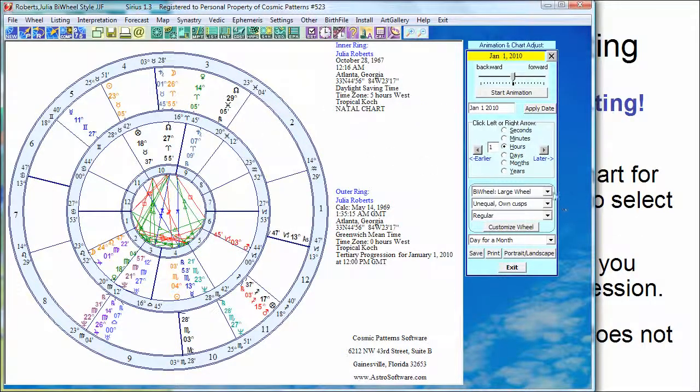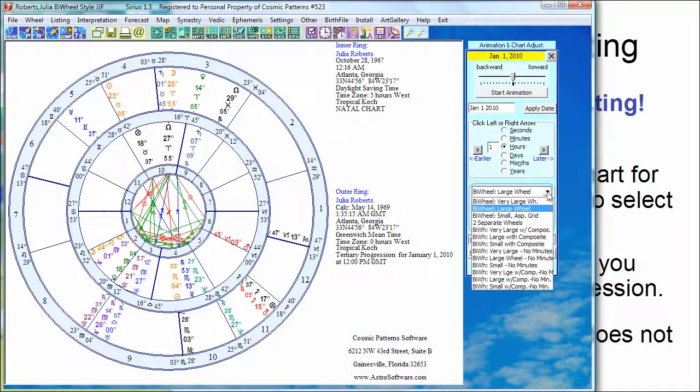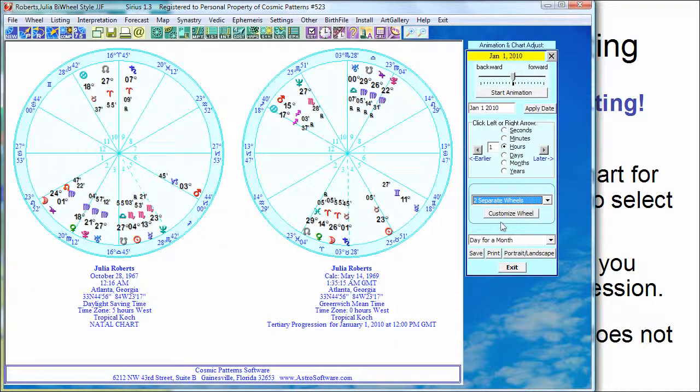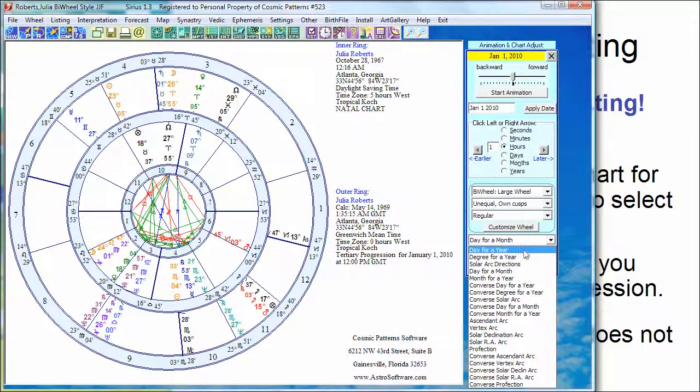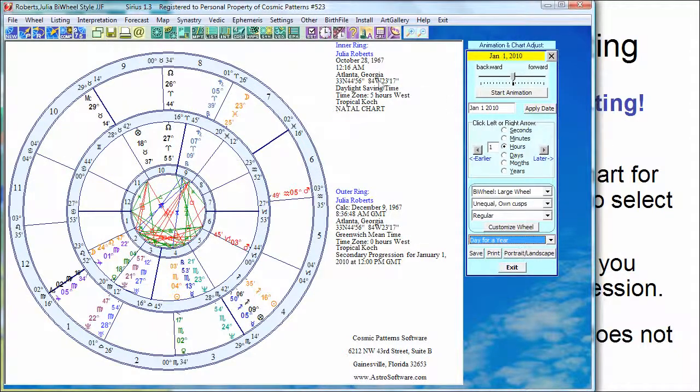It's fun because you can do things like change it from bi-wheel to two separate wheels. Now I can see it as two separate wheels. Now I can go back to the bi-wheel. I can change the style of the bi-wheel. This is what we call own cusps, where each ring has its own house cusps right here. Select different wheel styles. Anyway, so it's nice. And you can select the kind of progression. So here it is with day for year.